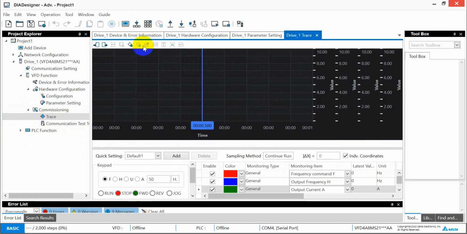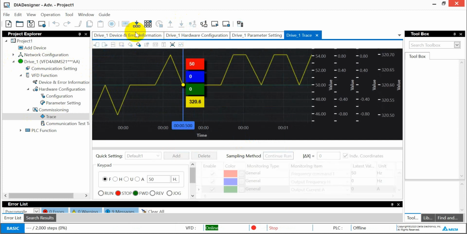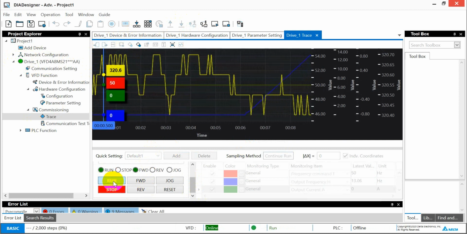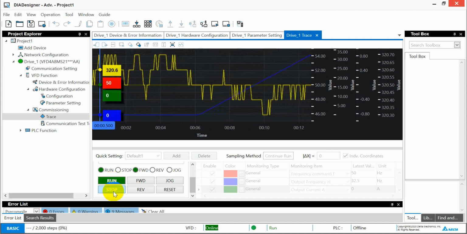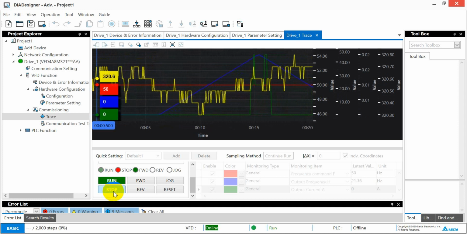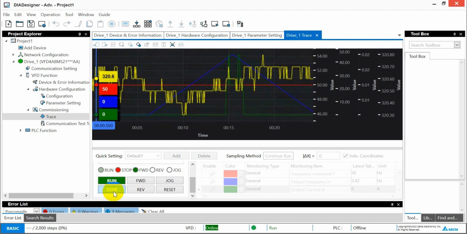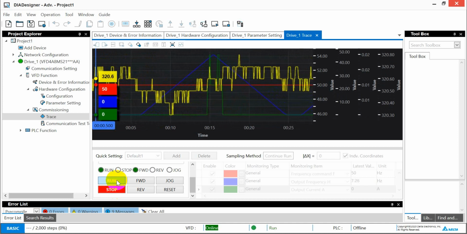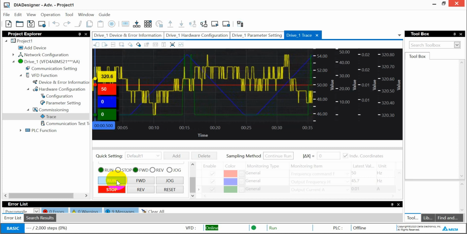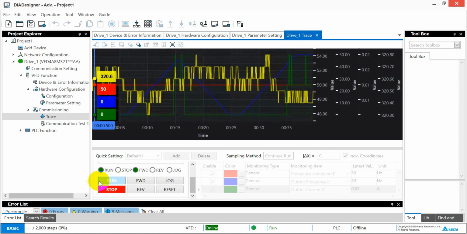And now we will show you the commissioning. Before that, please click this one to go online first. You can see here the drive becomes a green light. After that, click this one to start. Then we can scroll down and click run. Okay, and then we can click stop. And we can click run again. Okay, then stop.